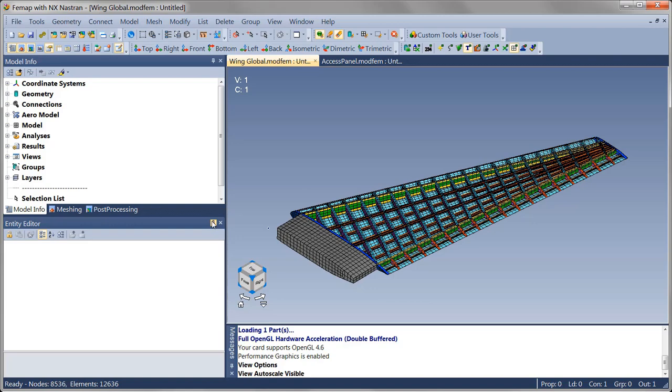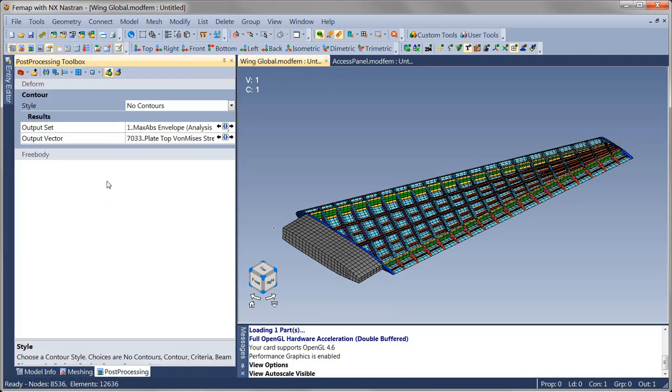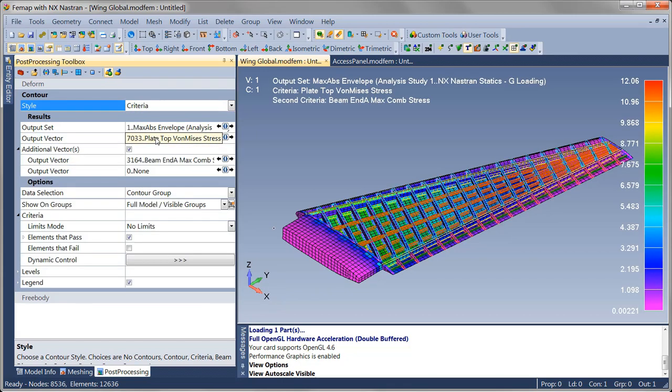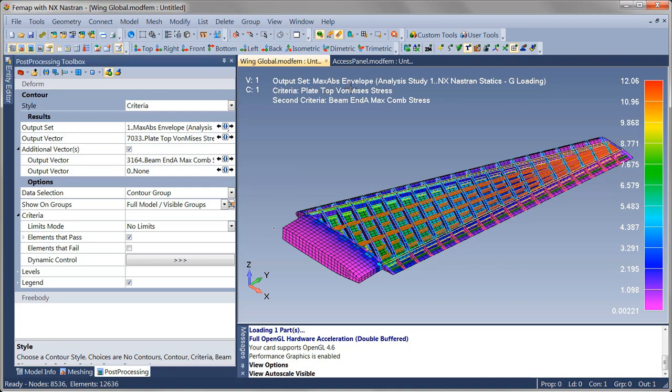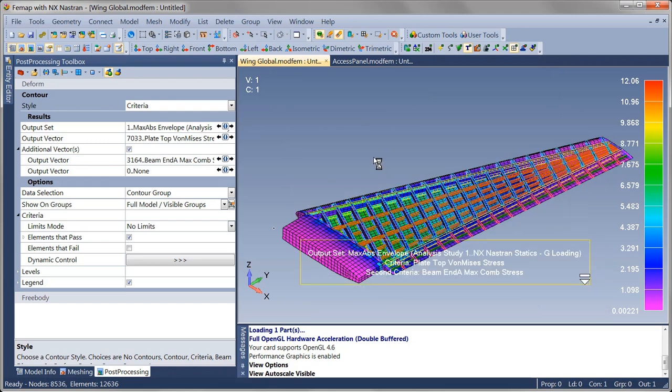Let's go minimize my entity editor. I'm going to turn on my criteria plot. And you can see here's my criteria. So with some of the other live screen entities, I just click on the post titles and I could drag those around on the screen.